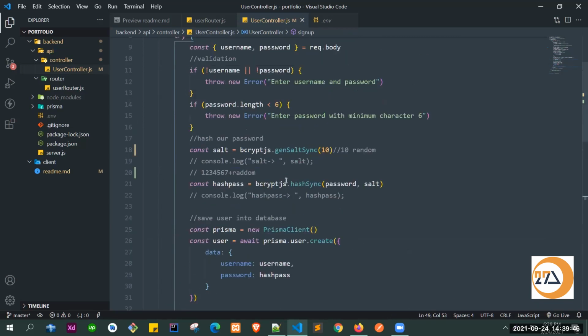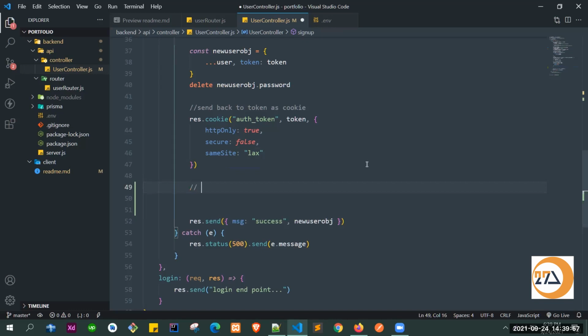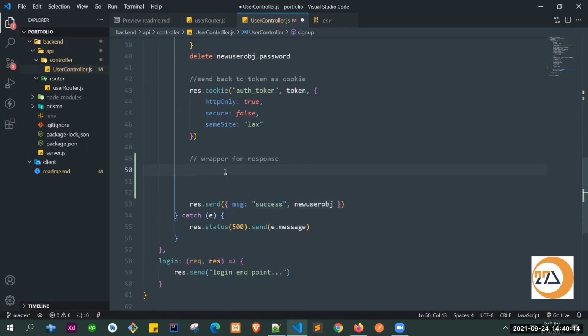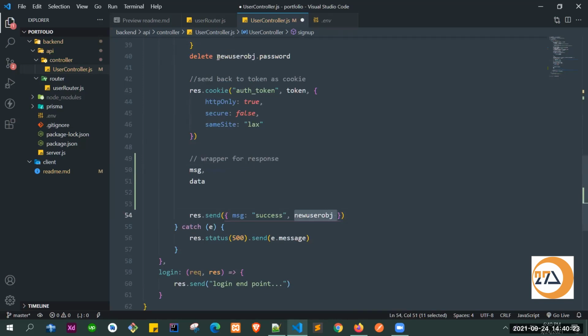And now what will we do? First of all, we will create a model. Let me just give you an example. It's kind of a wrapper for the response. So as you can see what we are doing here, we are passing an object as a response, an object with a property like message. Then we are passing an object like data, because whoever is newly created as a user, we are passing that also.